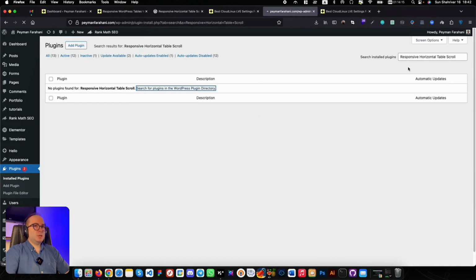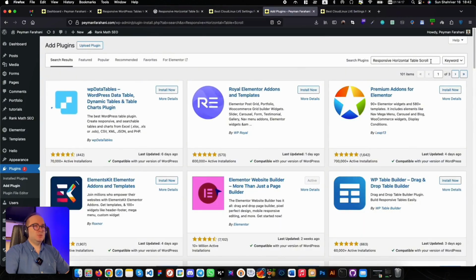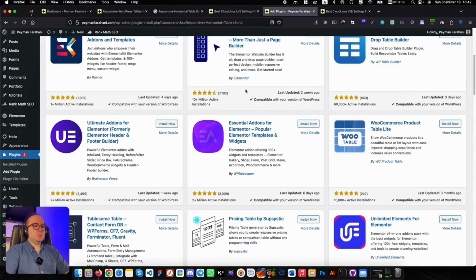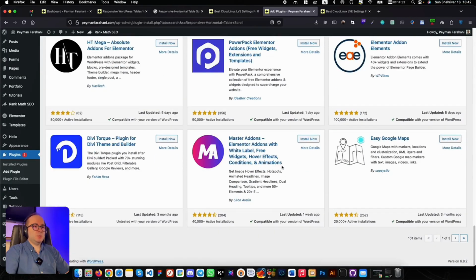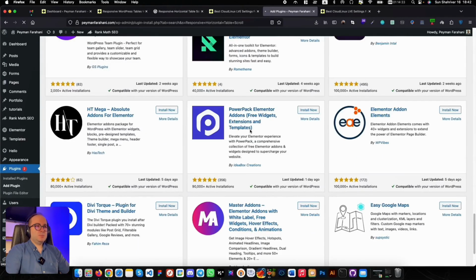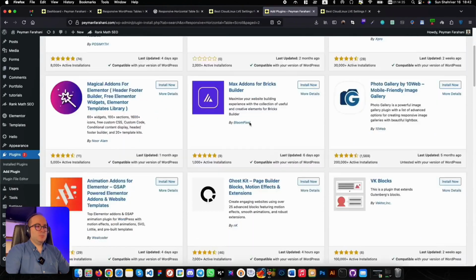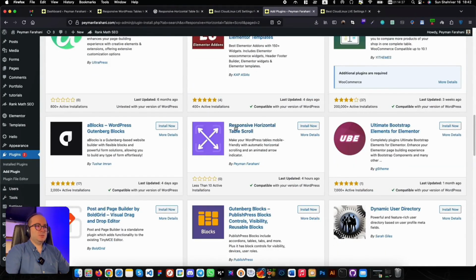within the WordPress plugin repository, search for the plugin titled Responsive Horizontal Table Scroll. Given that this plugin has only very recently been added, you might need to scroll through at least a page or perhaps even 2 full pages of results to locate it. So we can find it. Here it is, Responsive Horizontal Table. It has an icon that looks like this. Now all you need to do is install this plugin.